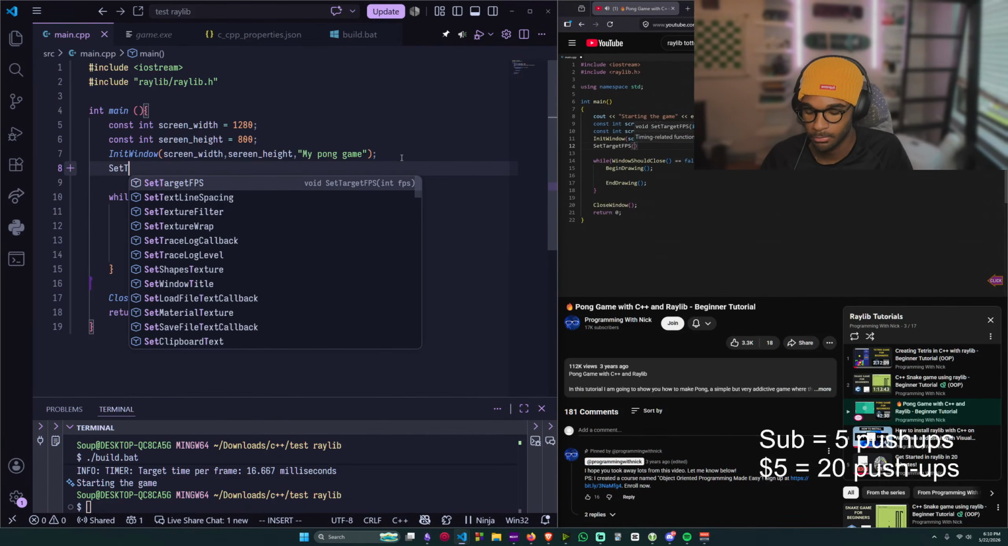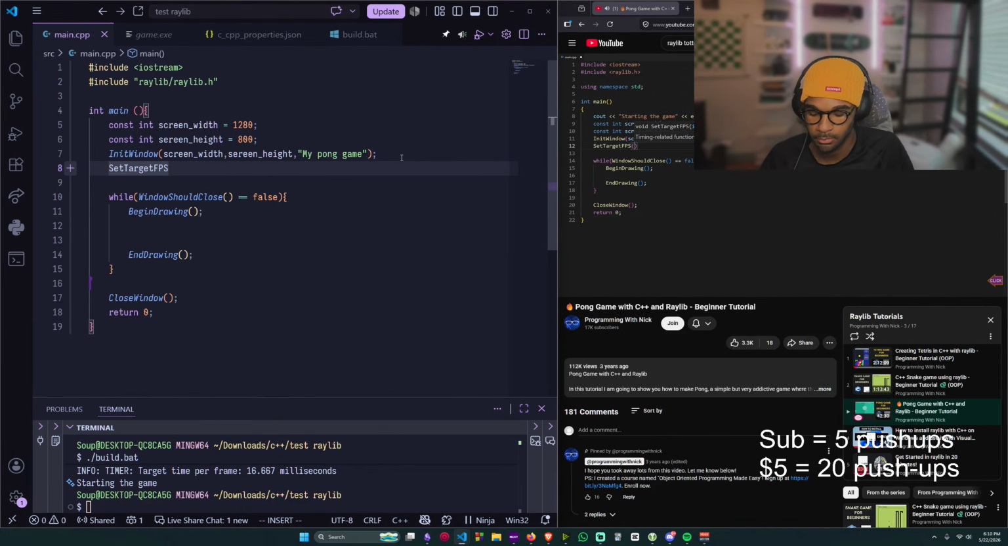The setTargetFPS function takes an integer as an argument, and that integer is the number of frames per second that we want. I am going to use 60 frames per second. So, setTargetFPS parentheses 60. That's it.